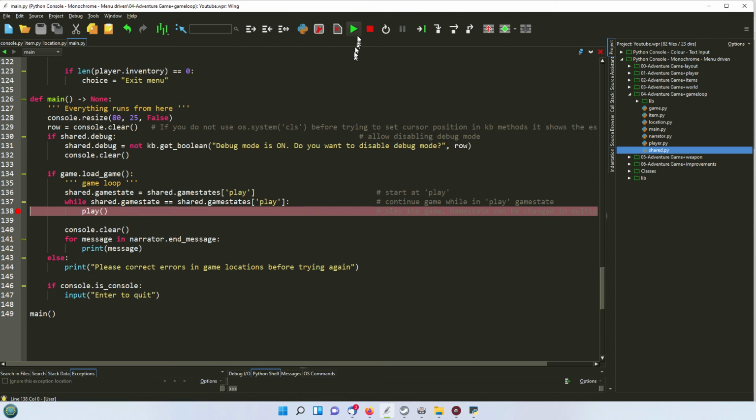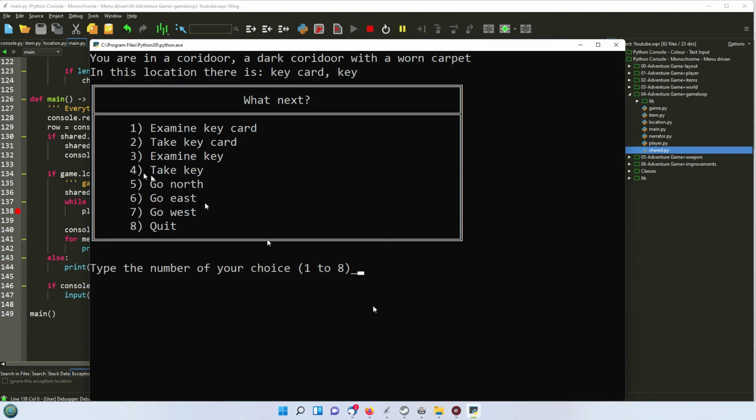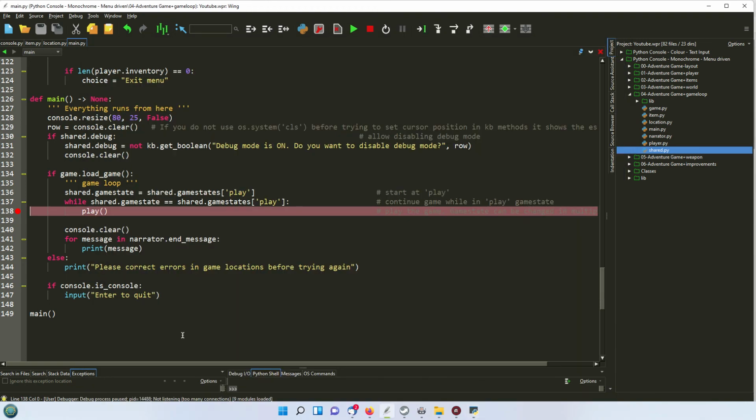So we've checked out what happens when we examine or take an object. I suppose the only one we need to do is to pick something up so that we can then check how the inventory works. So let's pick up the key card. We'll take the key card, and again we'll just press the continue button for the play.